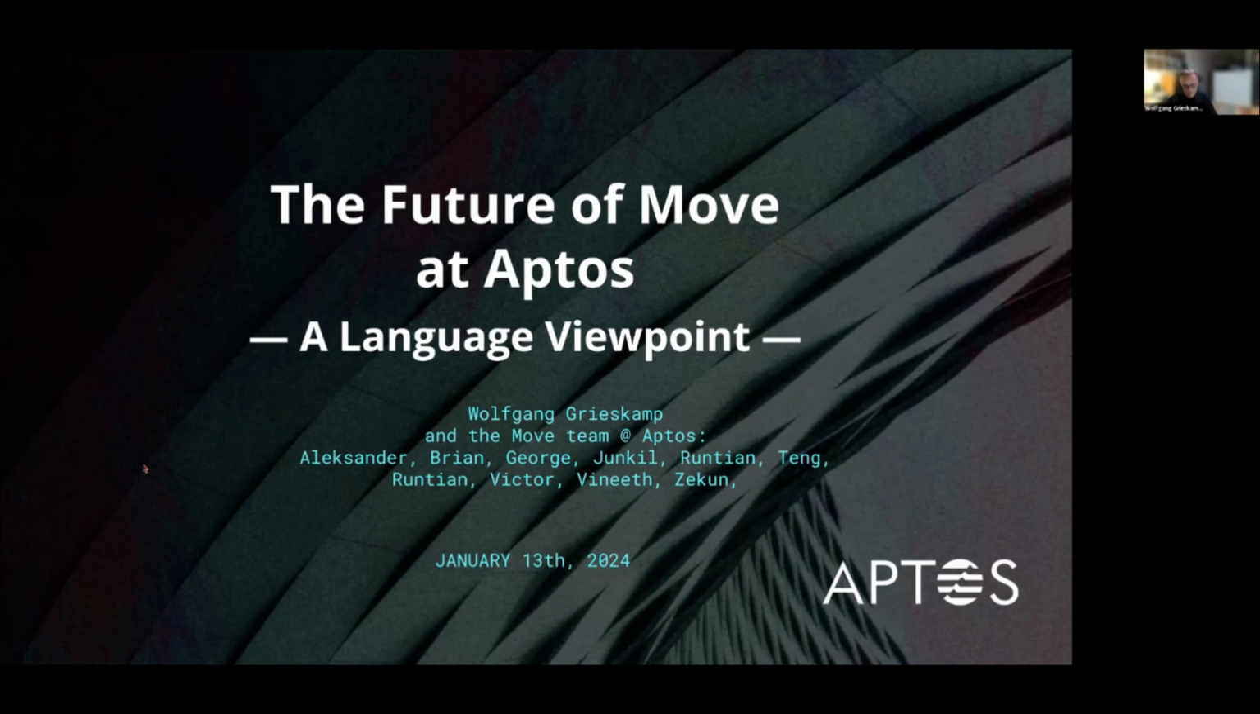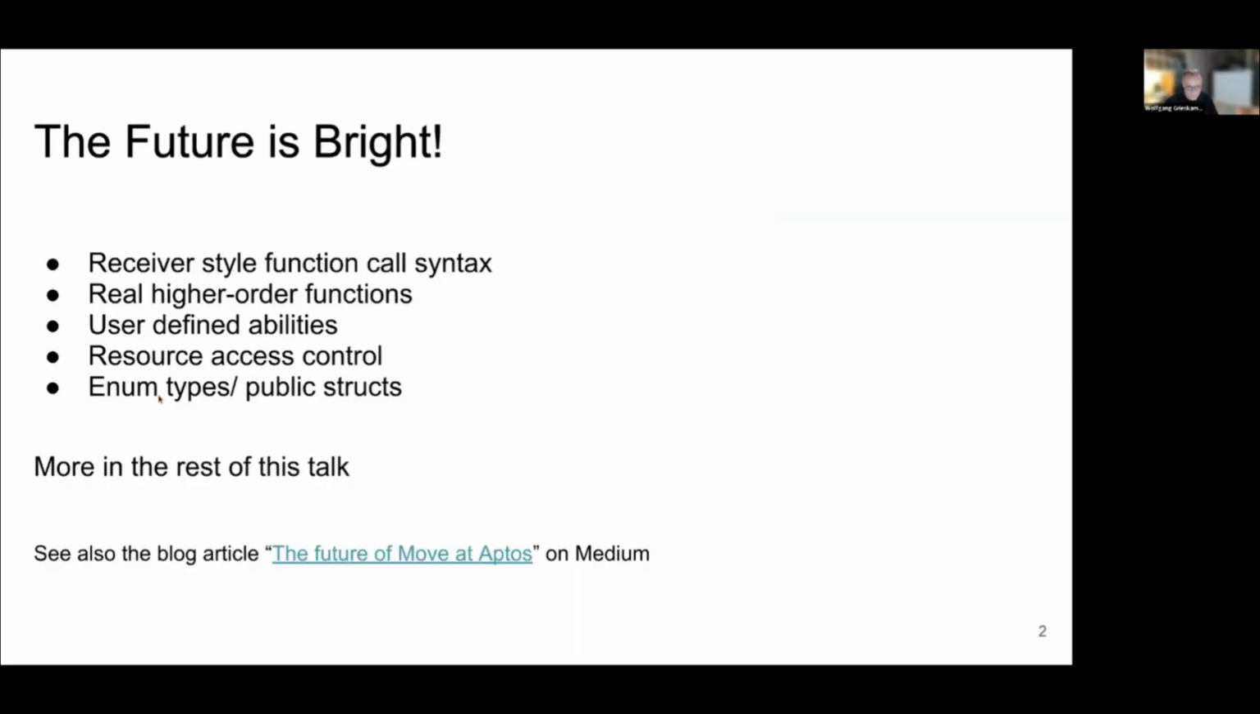Okay, so the future of Move at Aptos is bright. That's what I would say. We have quite a number of things in store for the language. Just to give you a quick summary, and then I will go into the details later: receiver style function call syntax, real higher order functions, user-defined abilities or traits, a resource access control system, and last but not least, enum types and public structs. There are even more features than I listed here, but these are the most important ones which I want to point out today.